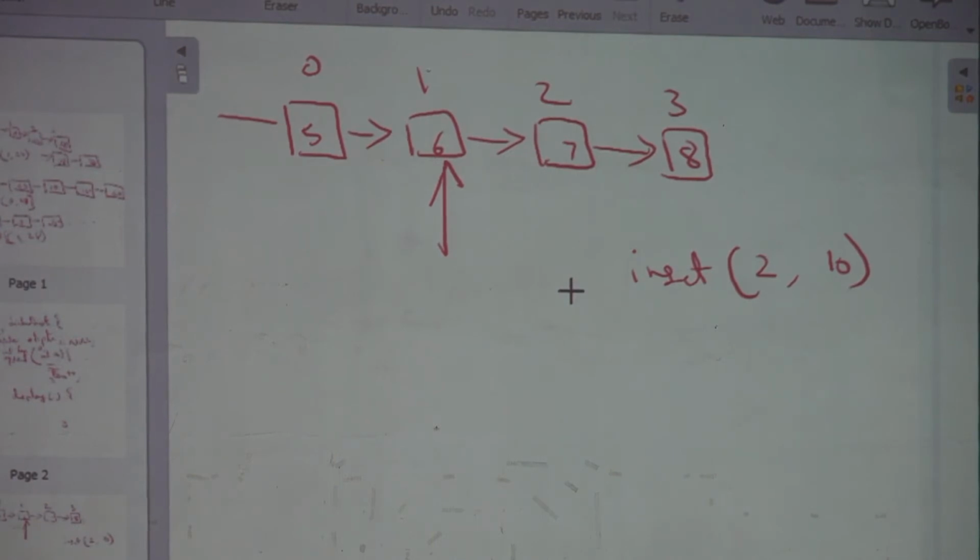If you have to insert at position 4, you have to get to position 3. To get to position 3, you have to move forward how many times? 4 minus 1 time. That is 3 times. Because first time you will move from 0 to 1, second time from 1 to 2, third time from 2 to 3. Correct? So P minus 1, you have to move forward that many times. Does everybody agree? Unless I move forward P minus 1 times, I will not be at the right point.